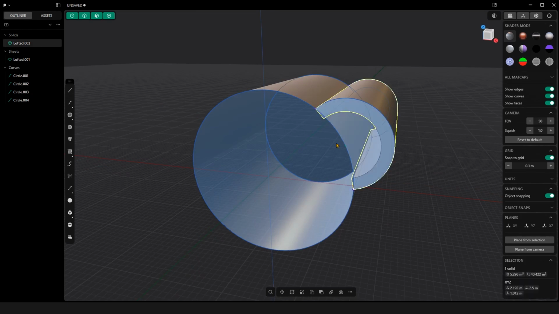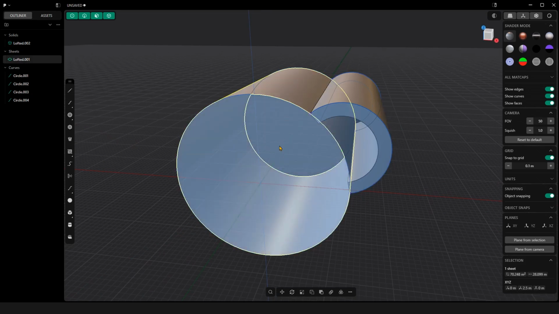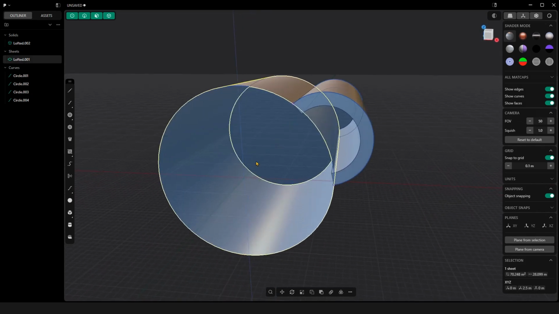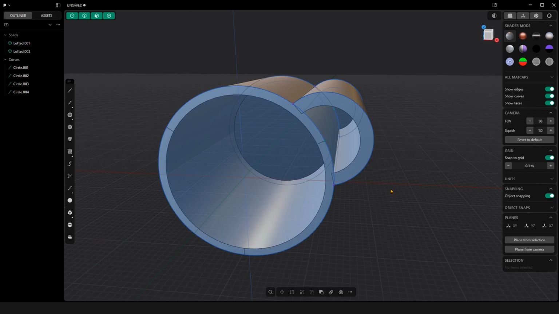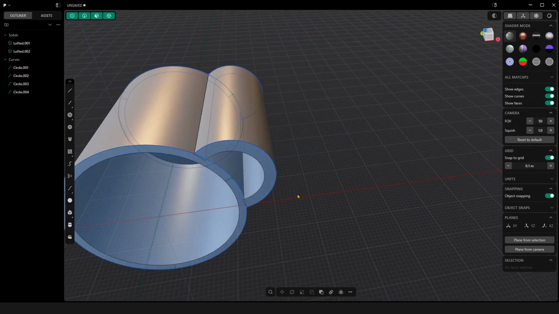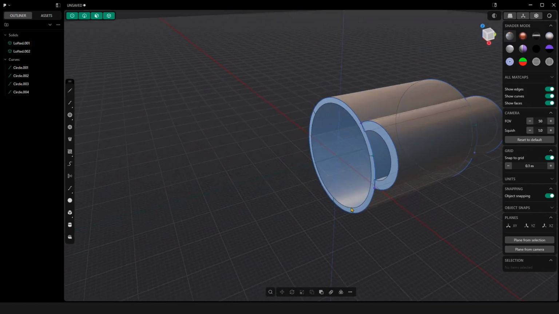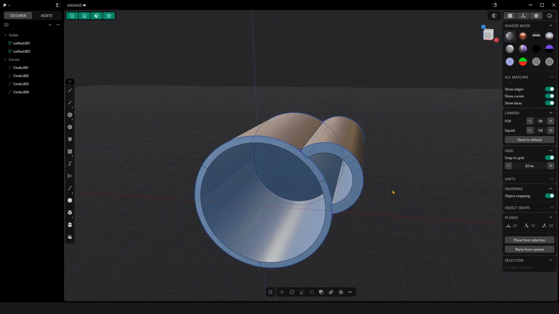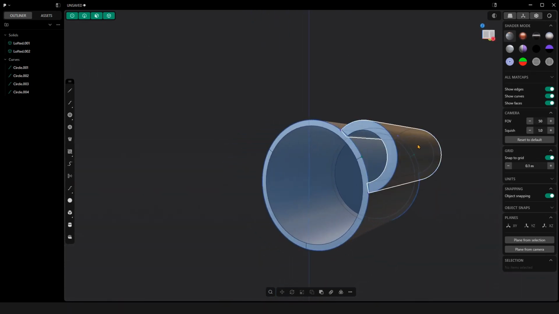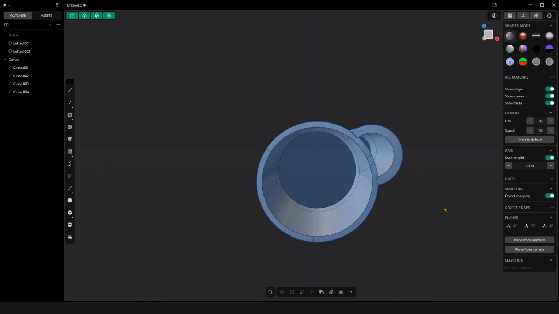Okay, so now we have this thing here, and I want to turn this into a solid as well. So do the same thing, thicken. And now we have that. And now say I'm happy with this. I want to then mirror this to the other side, right? I want, say, 3 of these or something like that.